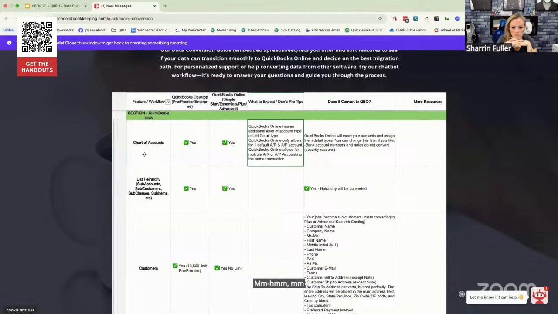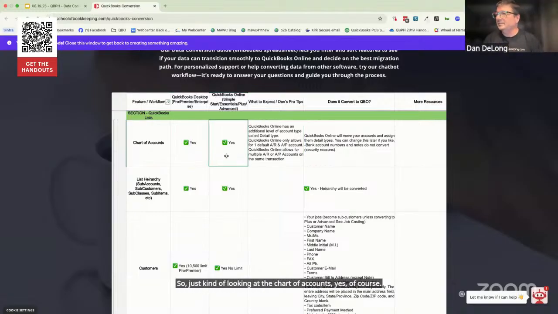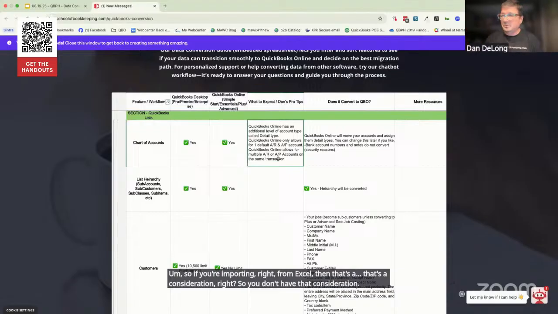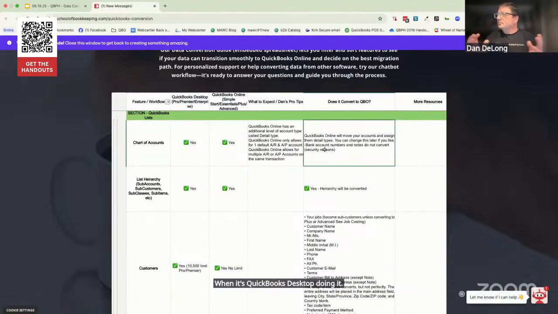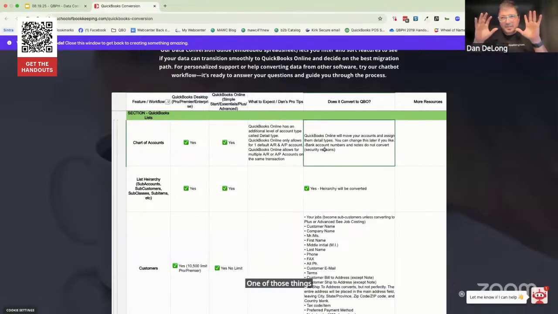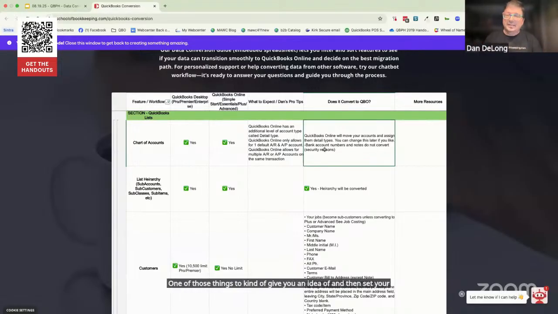So just kind of looking at the chart of accounts. Yes, of course, you have chart of accounts in both. QuickBooks Online has an additional account type called detail type, which doesn't exist in QuickBooks Desktop. So if you're importing from Excel, then that's a consideration, right? So you don't have that consideration when it's QuickBooks Desktop doing it. And then, does it convert? QuickBooks Online will move the accounts and assign them the detail types. You can change this later if you like. Bank account numbers and notes do not convert, right? So it's just one of those things to give you an idea and set your expectations as to what's actually going to happen during the conversion, right?